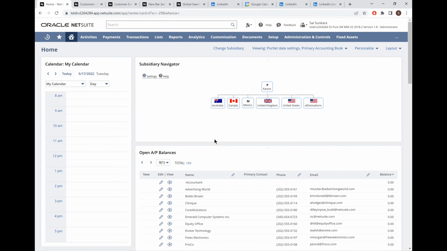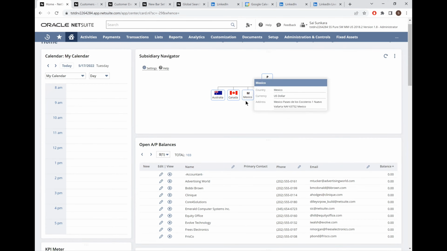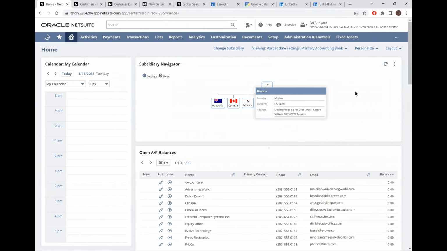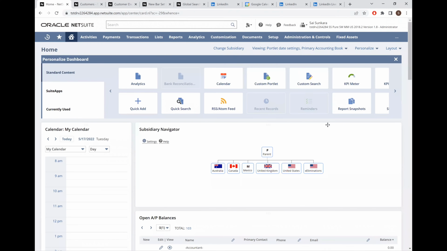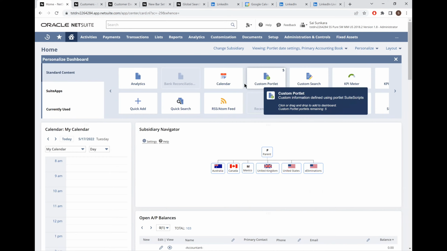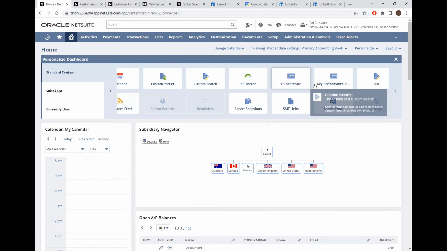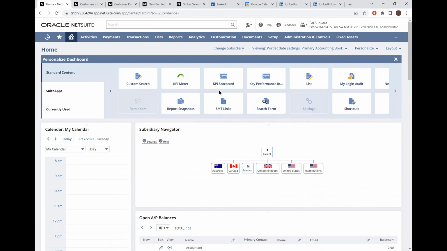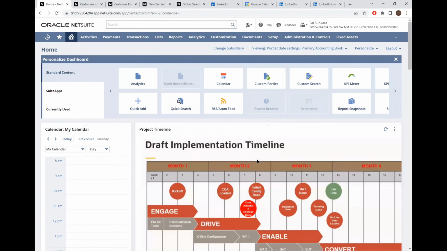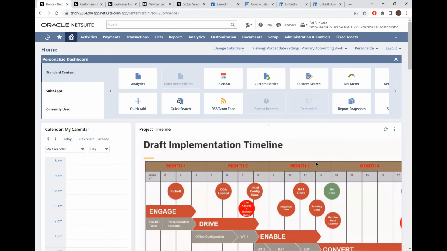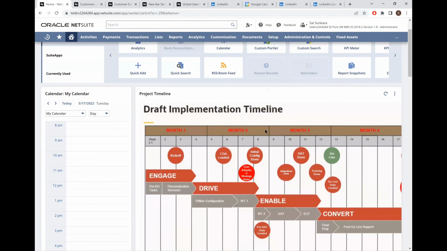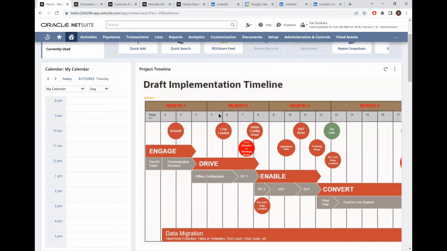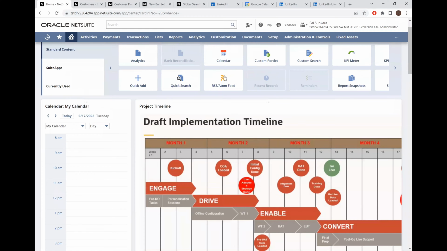So the home dashboard, like I showed you here, is the page which you would get into first on your NetSuite login page after you log in. So you can personalize this with multiple portlets, a custom search, KPIs, lists. When I say a portlet or a search, it means that you could have, for example, your draft implementation timeline, right? So you want to show it in your home dashboard. So you can use a custom portlet to do so.